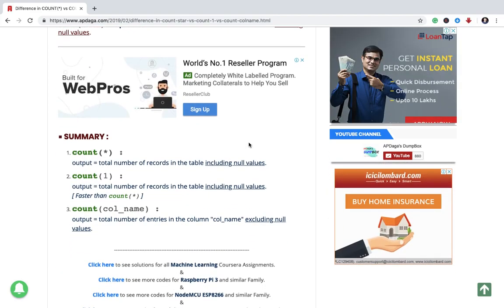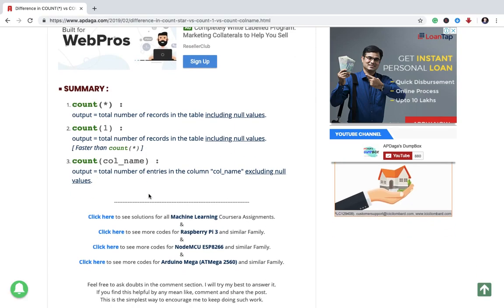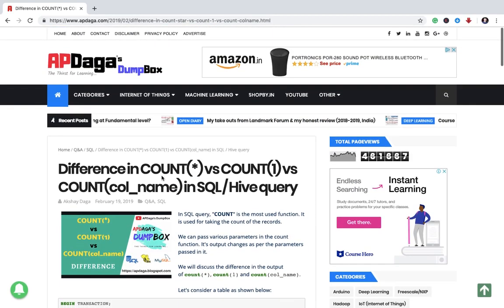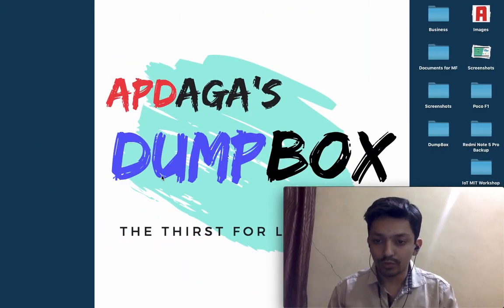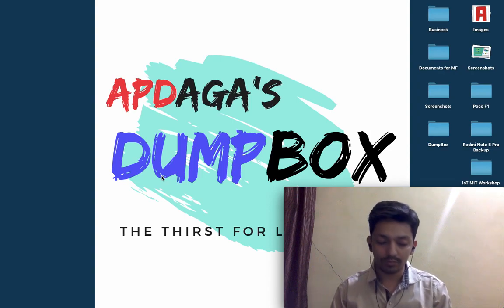So to summarize this video, I'll repeat what is the exact difference. Count star gives us the total number of records present in the table including null values. Count 1 gives you the same total number of records present in the table including null values, but it is faster than count star. And count of column name returns the total number of entries present in that particular column excluding null values. Okay guys, I think it's quite clear for you now. So hope you understood the concept and the basic difference between all of them.